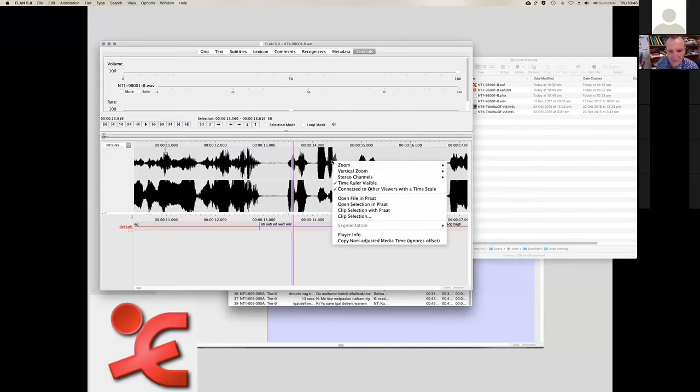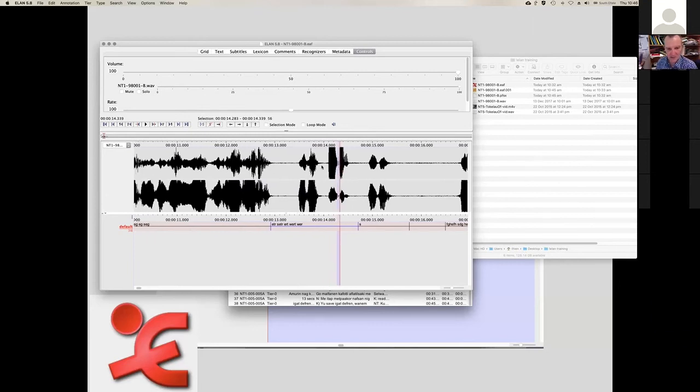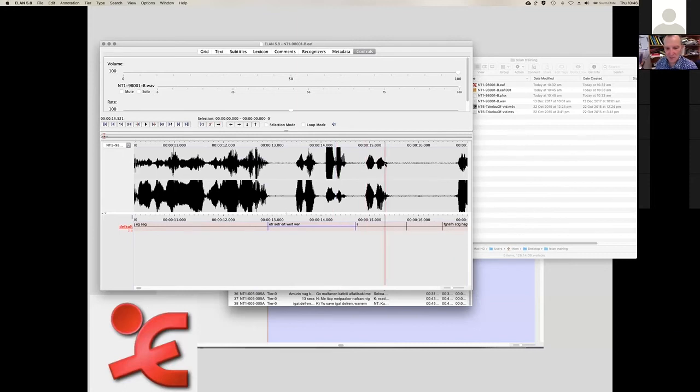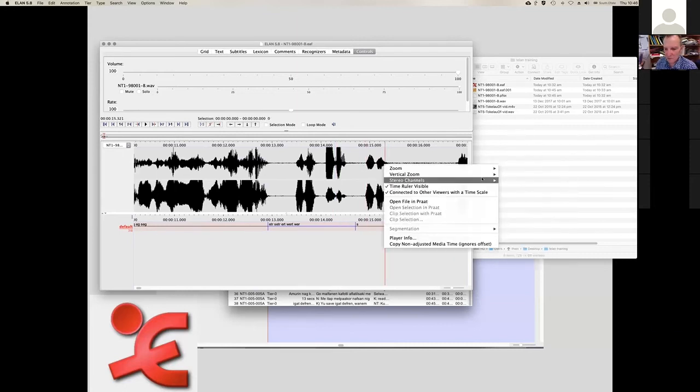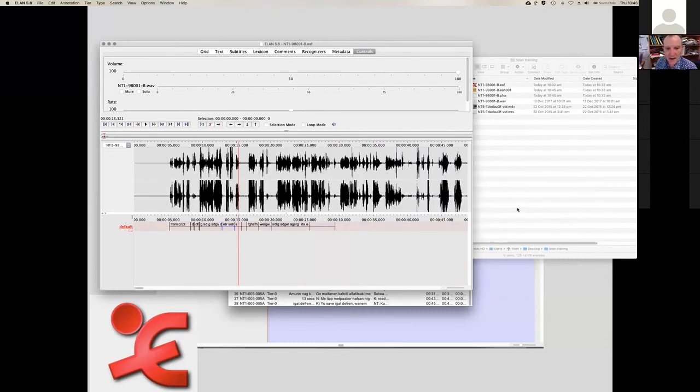I don't know why, of course, when you're doing a demonstration, things don't always work. You can change the vertical zoom and the horizontal zoom. The vertical zoom we just changed, and if we change the horizontal zoom, we can change how much of the file we see at once.